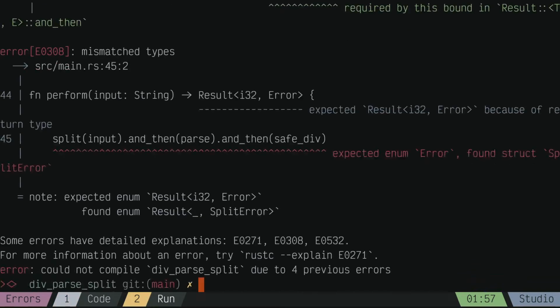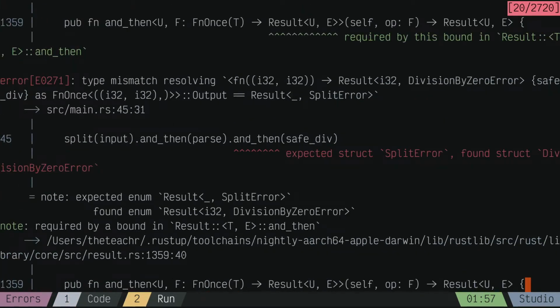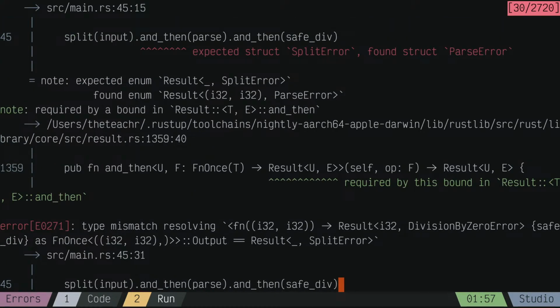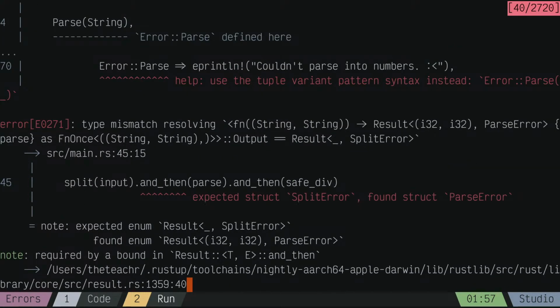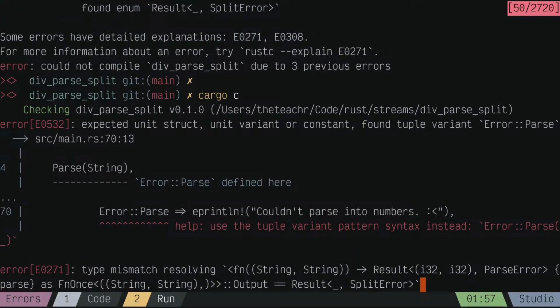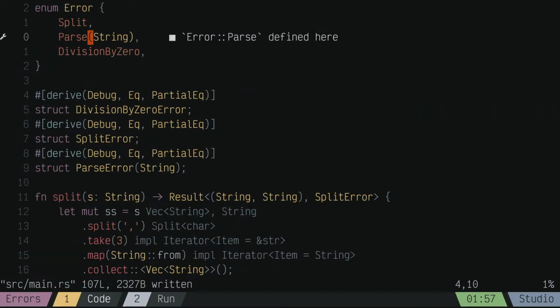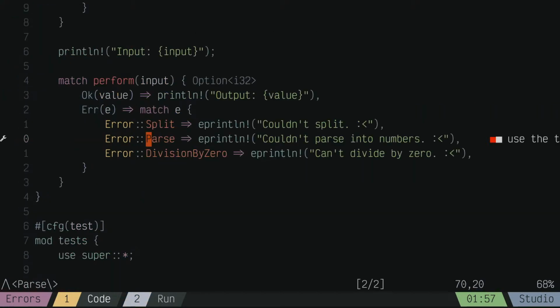Cargo C. What's the problem? First is that requires split error, and then, yeah. If I would have scrolled through this, I wouldn't have had to go through the document, the source of Rust. But anyway, you can see here that it's saying errors need to compose. I mean, errors need to be the same. But what else is it saying? Error parse use tuple variant. Oh, okay. So it's complaining about where it was used.